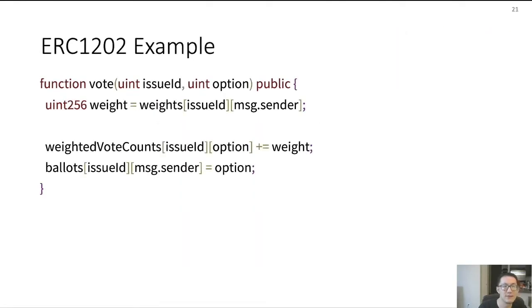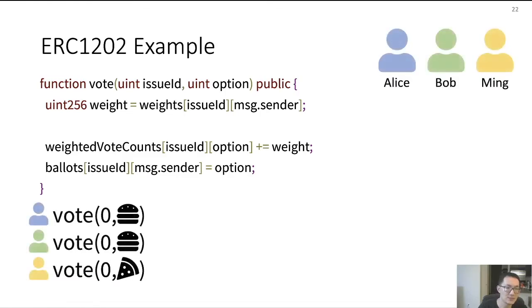The contract defines a vote function, which allows a participant to vote an option of an issue. It first fetches the weight of the transaction initiator. Then, it updates the weighted votes of the given option on the issue, and stores the current vote to ballot. Alice, Bob, and Ming call the vote function with their desired option separately.